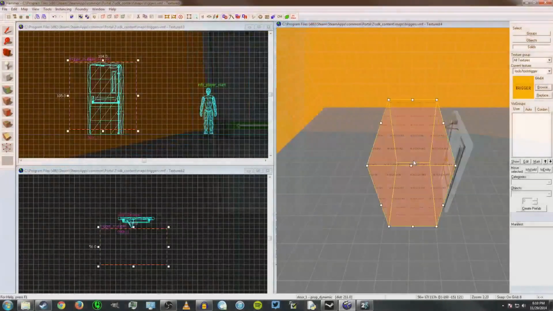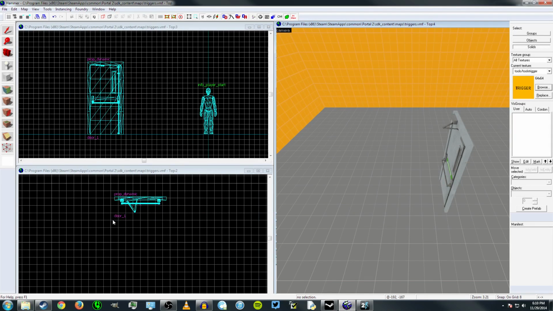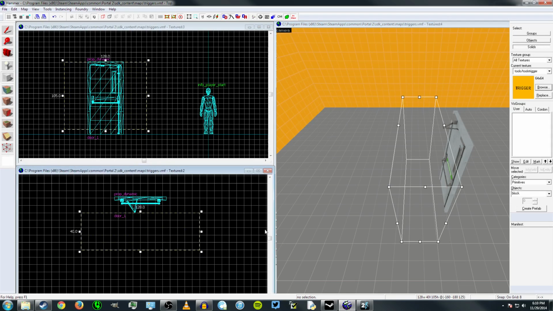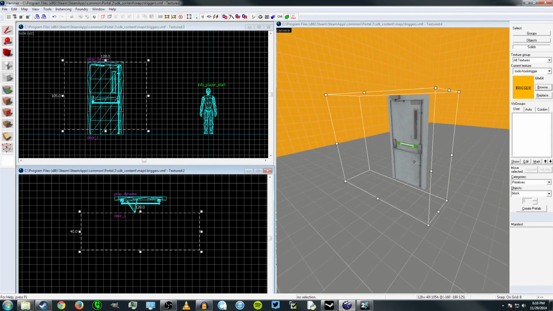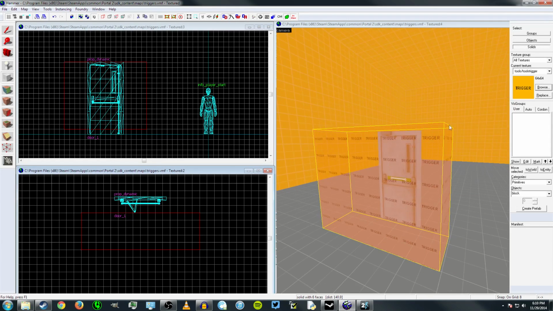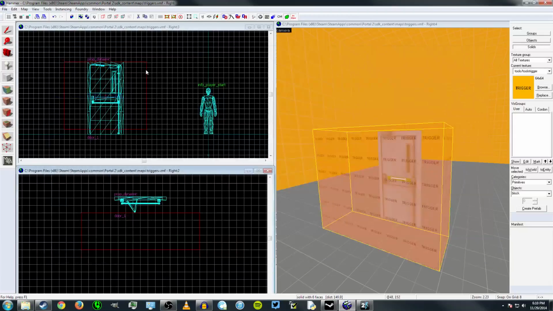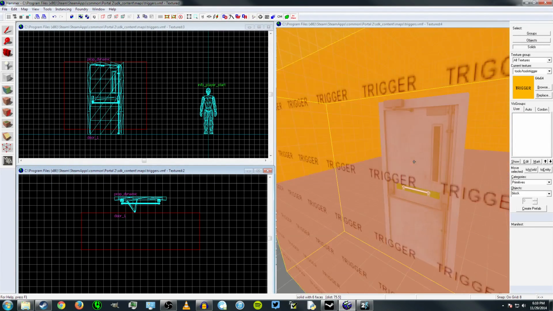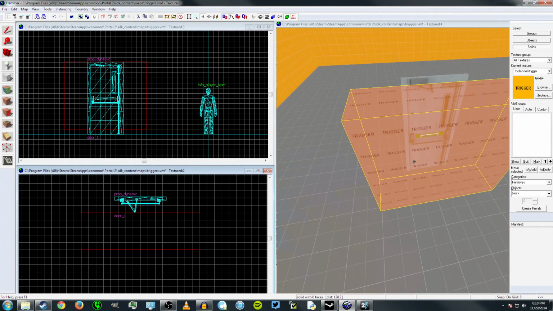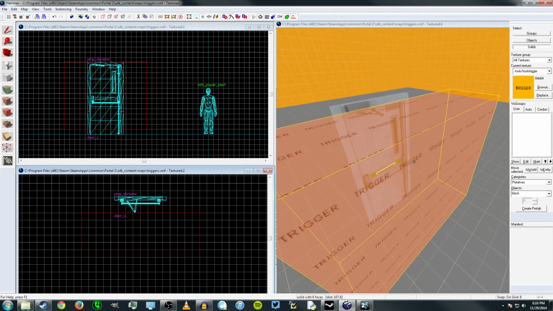So how we're going to set that up is I'm going to delete this trigger, and we're going to create a new trigger. To create a trigger, select your brush tool and create a brush roughly in the area where you want your trigger to be, roughly about the size for this type of door. Then create the brush. For the texture, type "trigger" into your texture filter, and you find this one right here. That essentially gives it an invisible texture, which tells the engine: don't render this, don't give it collision or anything, don't let the player see it.